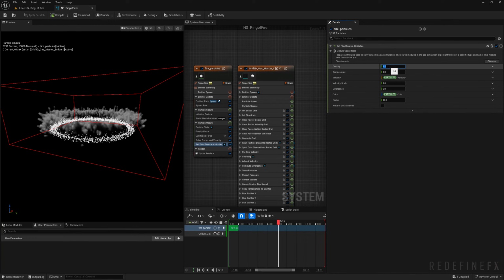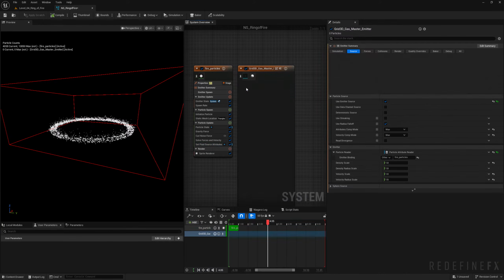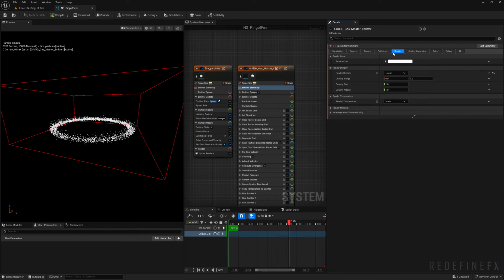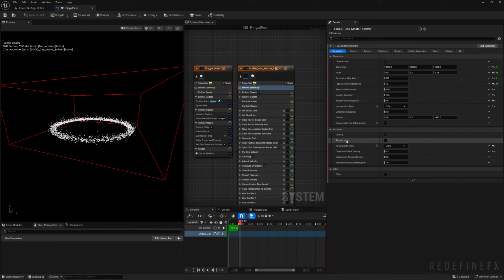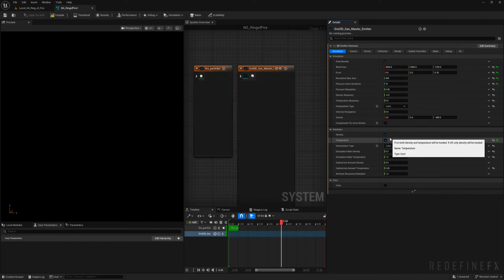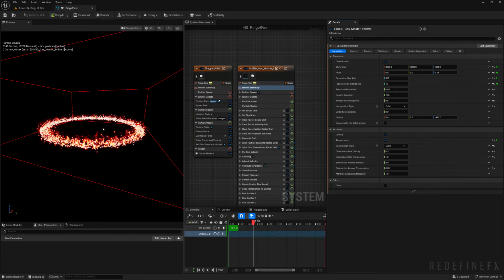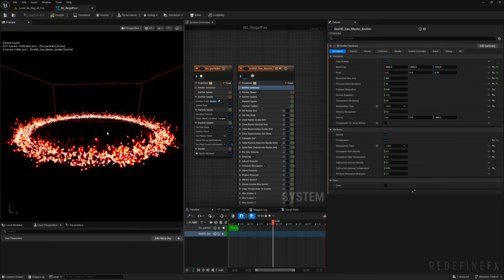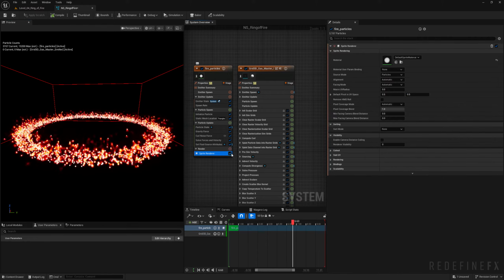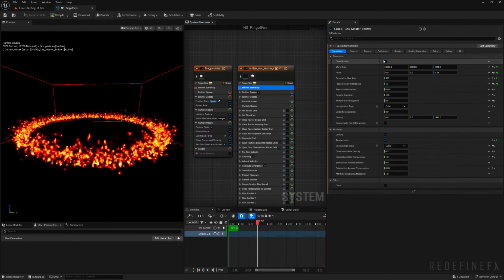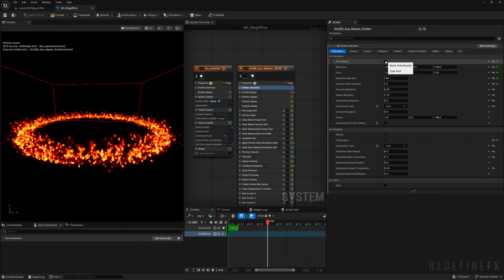So let's set density back to 0 and go to render tab, and we need to say render temperature black body, and then we need to go under simulation and check temperature. You need to do those two things for fire to show up. So now when it updates, we finally have fire being emitted. So you can turn off the sprite renderer, and I will uncheck draw bounds.